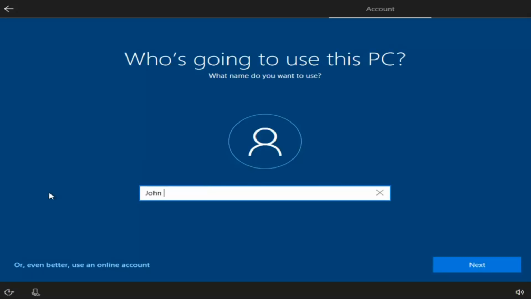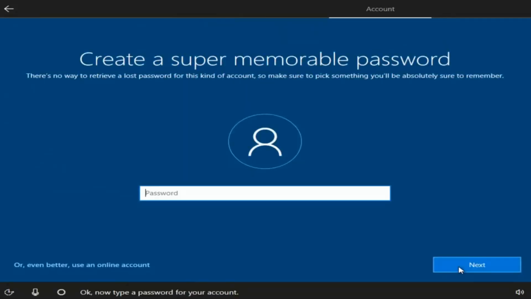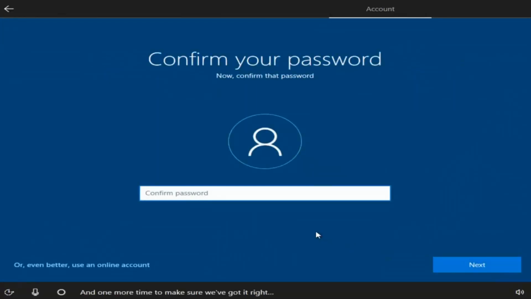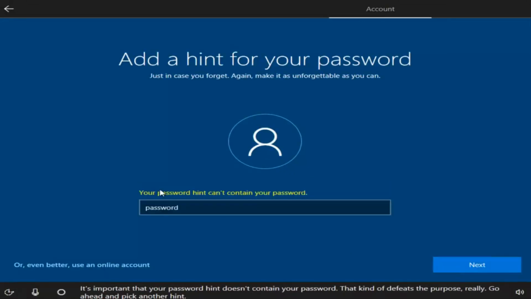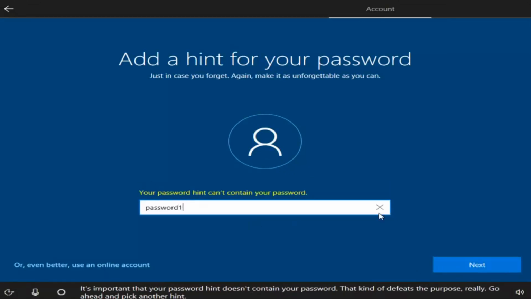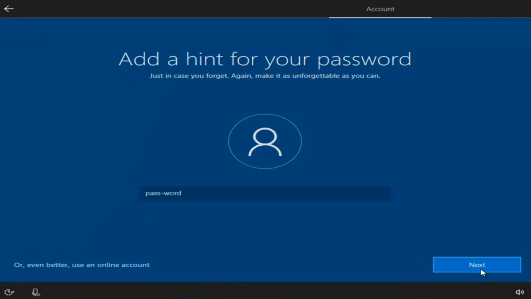So I'm going to name this computer John Smith. Then I'm going to select next. Now at this point you want to enter in a password. So just type in a password here. Then select next. Now you have to confirm the password. Next again. And now you can add a hint for your password. Guess I just exposed my password to you guys. So you want to insert a hint here. And select next.